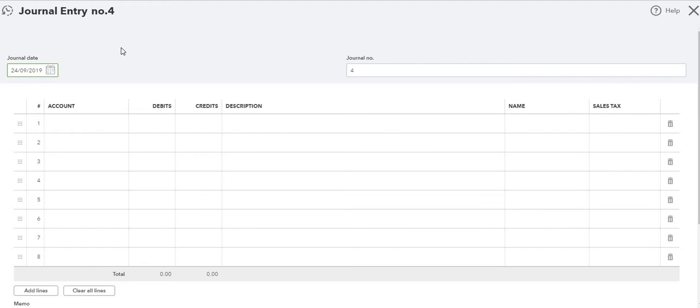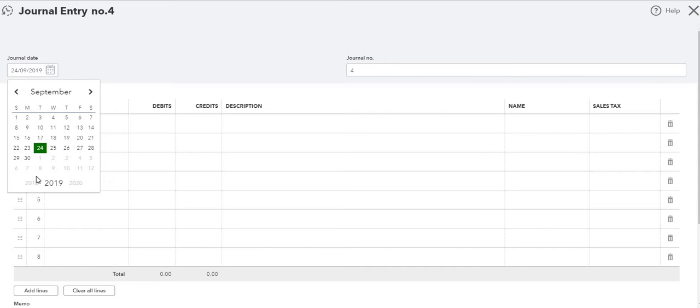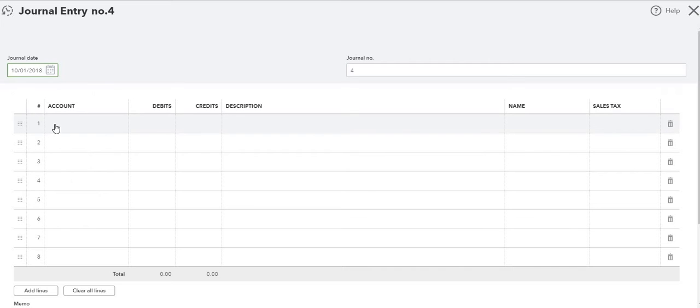Now we're told that the date that she made this deposit was on January 10th, 2018. So it's very, very important when you are making journal entries or any transactions in an accounting system that you're very careful and select the correct dates. So we're going to select 2018 for a year, and we will back up to January 10th. Okay, and now we can begin our entry.